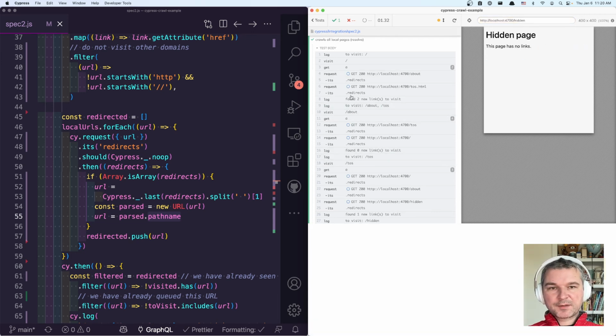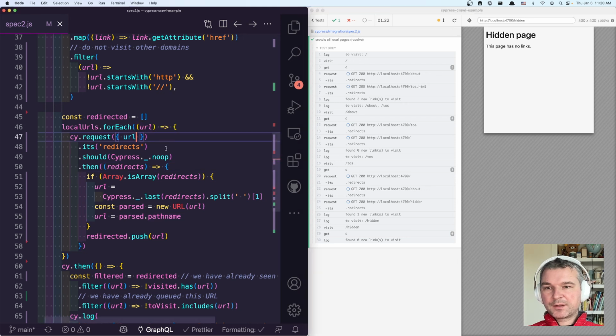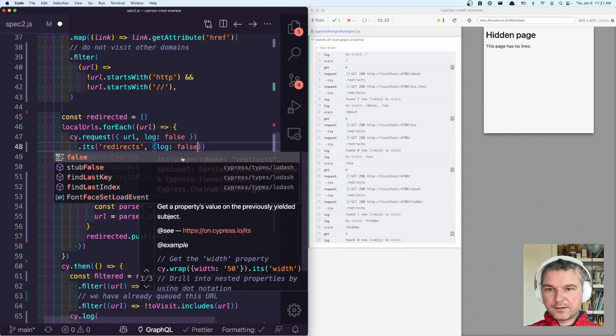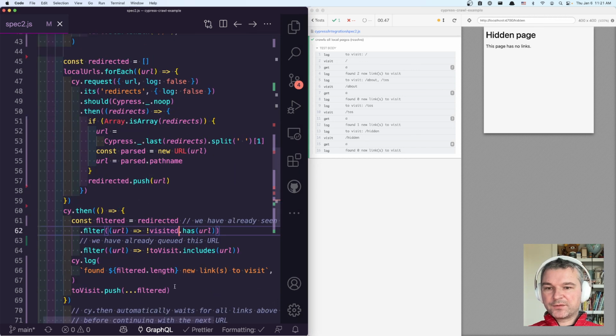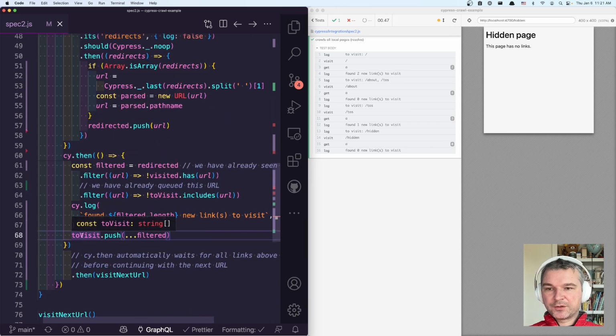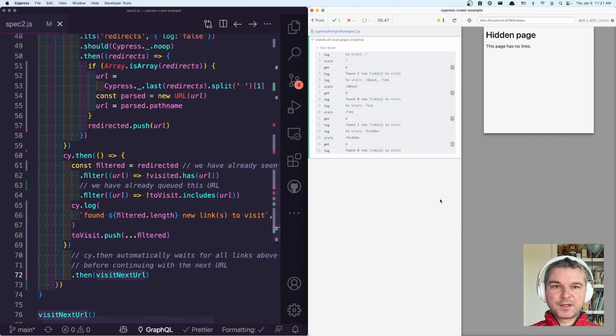I don't like all this extra logging that goes on, so let's say log false. We don't need it. Let's see now. Perfect. So we visit the page, get two links, and after we check the redirects, we only have two links to visit, which is this line. We push them, right, to the queue, and then we call visit next URL. So this is how we check each URL before we add it to the queue to make sure we don't visit the same resource, which is just referred to by different href attributes.